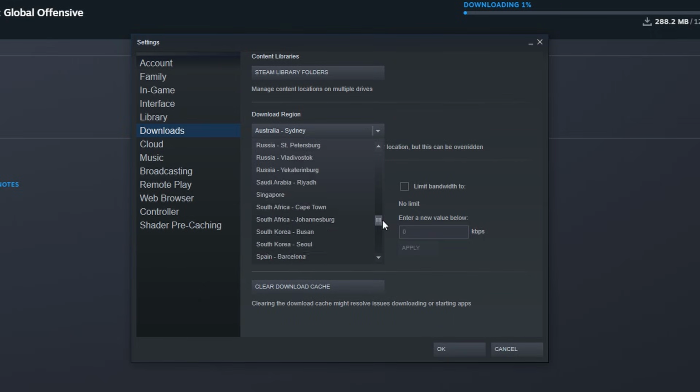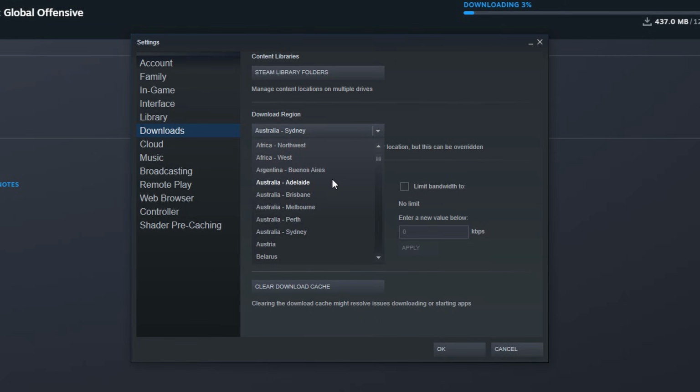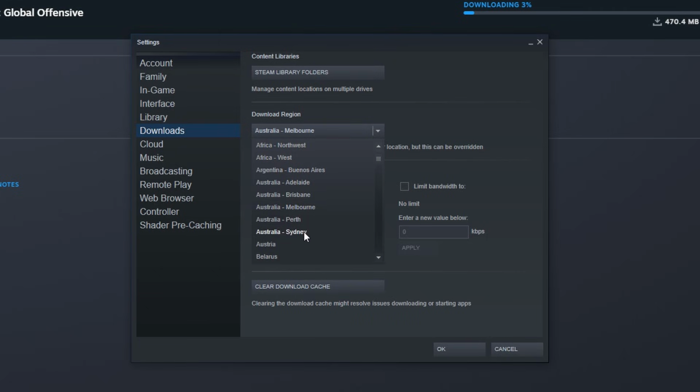On most occasions you want to select the region that is closest to you, so the distance between you and the server is the shortest and provides you with the fastest downloads. However, if your region is quite congested, it might be worth trying another region that is relatively close to you. For example, if I'm having slow downloads on the Sydney region, I might want to try the Melbourne region, as that is the next closest region to me.